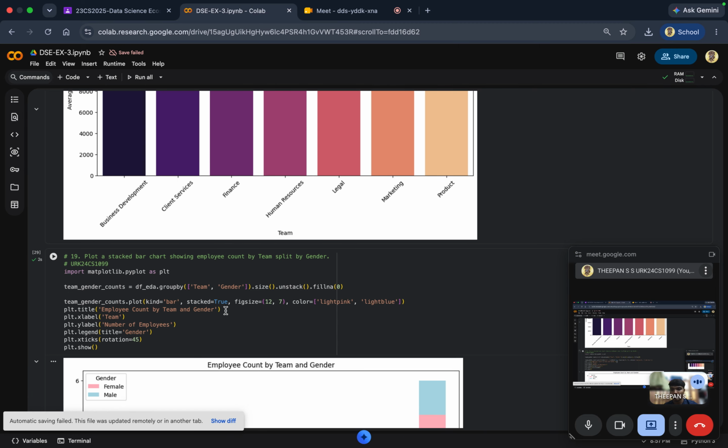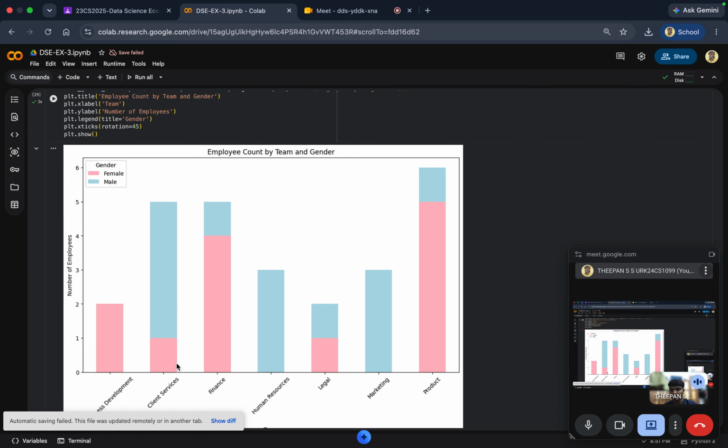And the 19th question is to plot a stacked bar chart for employees showing the team split by gender. Import matplotlib.pyplot as plt. The keywords to remember in this 19th question are team, gender, count, stacked, and composition. Team is the main category, the subcategory is gender, and the count is the number of employees. Stacked categories are placed within the same bar. Composition shows how the total is divided. Remember, stacked bar is equal to composition and breakdown. You can see it in this.